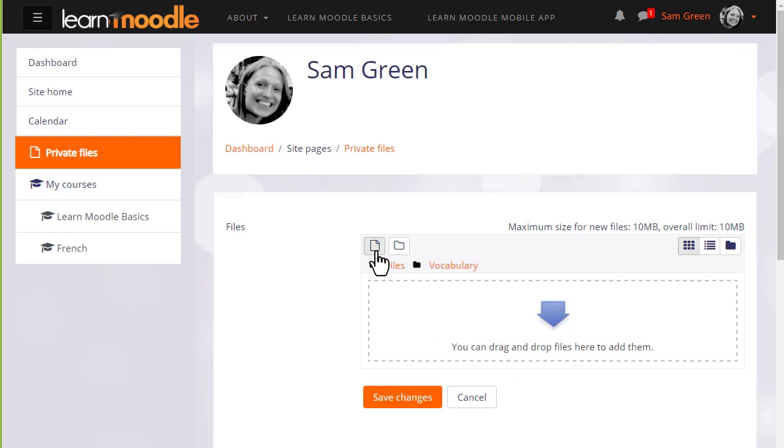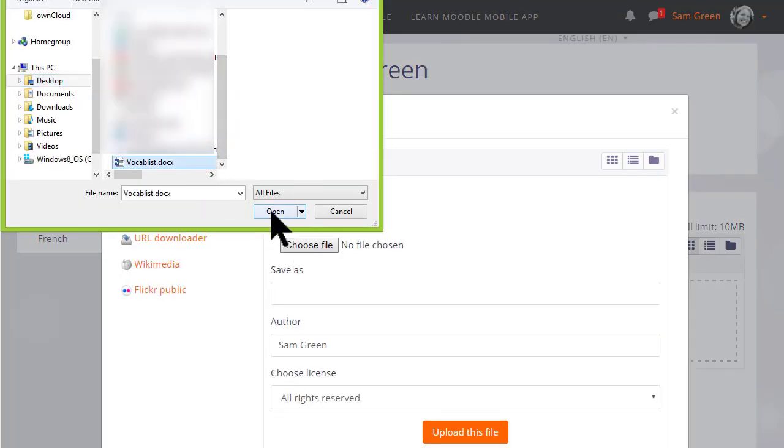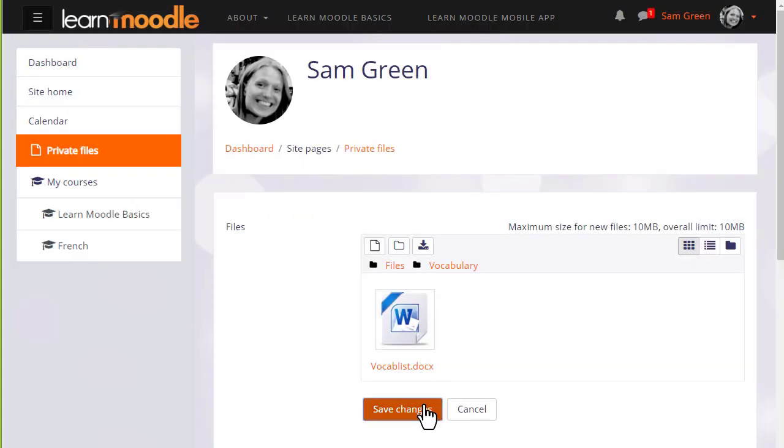I'm going to click the Add button and go to Moodle's file picker, which we've seen in a separate video, and then choose the file to add to my private files vocabulary folder. We can change its name if we want, change the author if we want, change the license from the site default if needed, and then when we click upload this file, it's important to remember to save the changes.